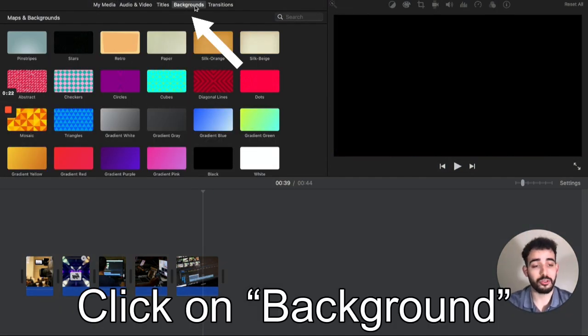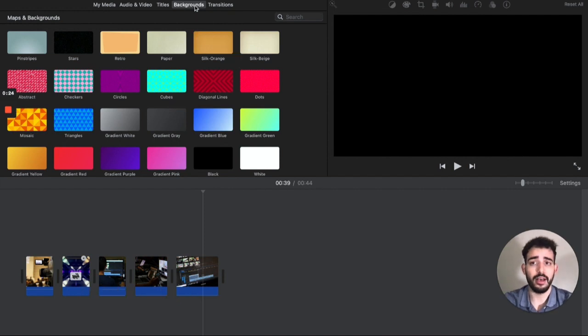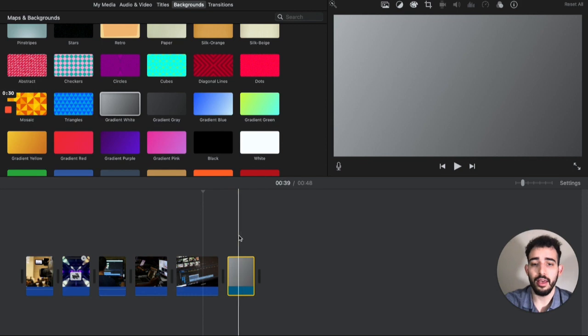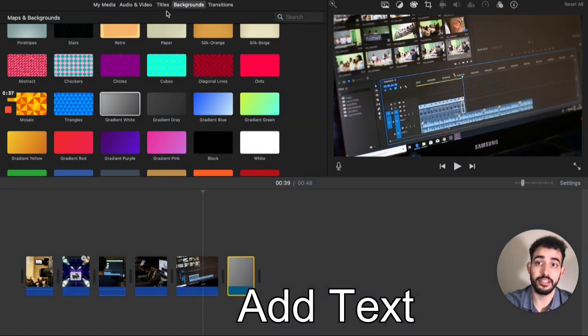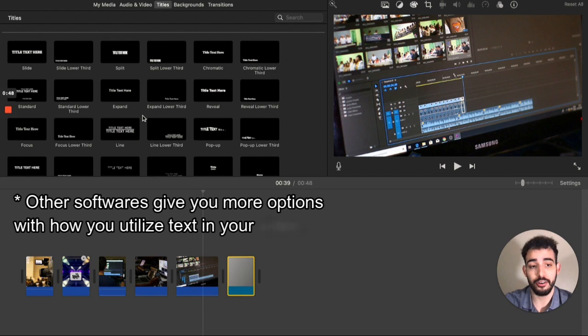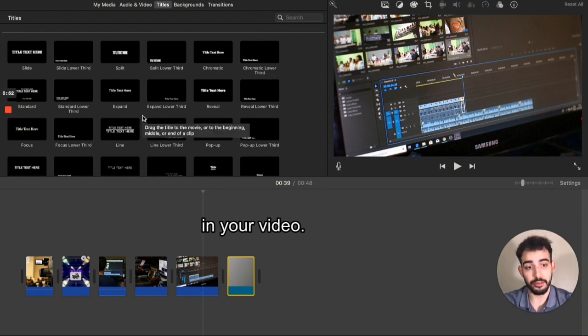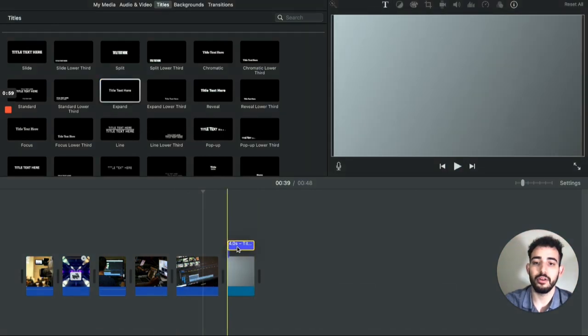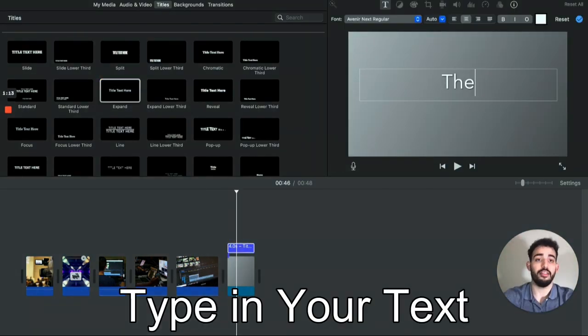If you wanted to add some sort of a background to your video, iMovie has a lot of different options. So we're going to add gradient white to our ending. And we're going to be providing some text just by going to the titles section. And there's a lot of different options. The only problem with iMovie is that your text automatically comes with some sort of an animation attached. With other software, you're going to notice that you can just simply utilize the text and then provide an additional animation. But we're going to use this. And we're going to write on it the end.